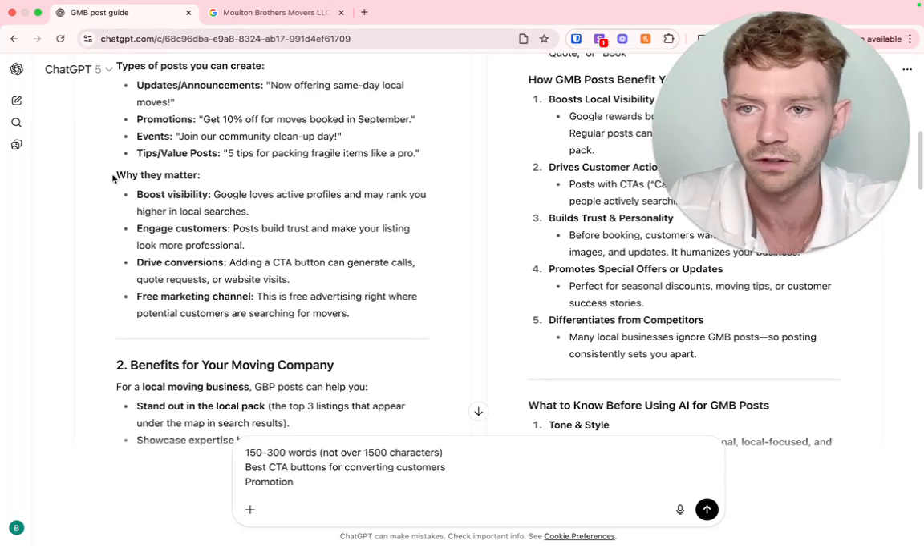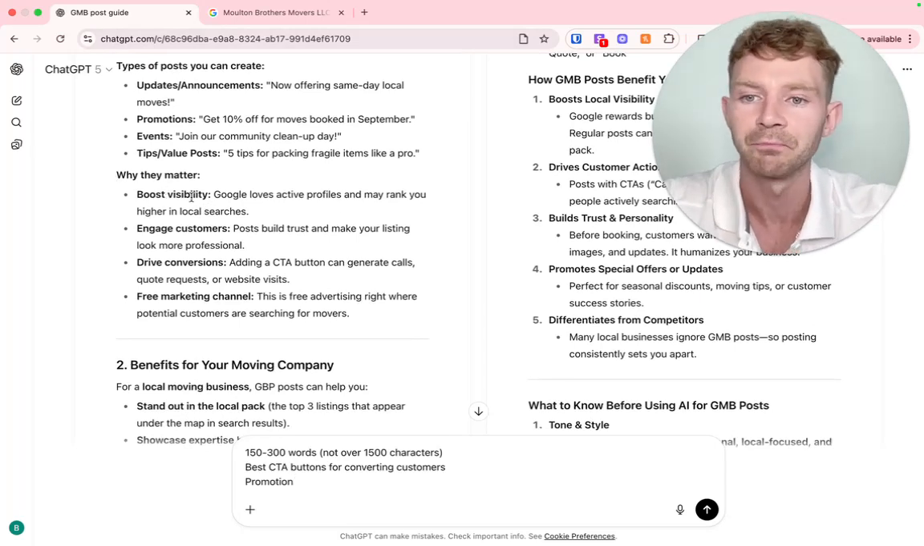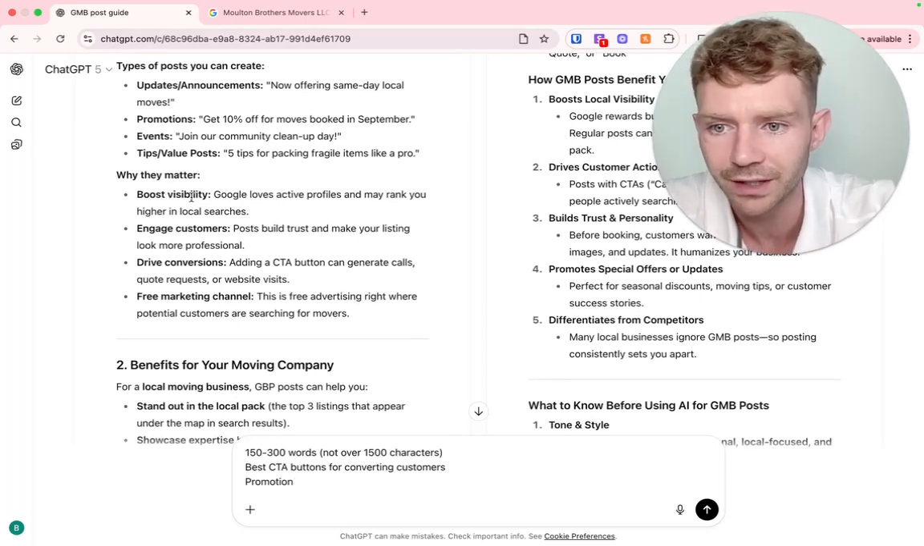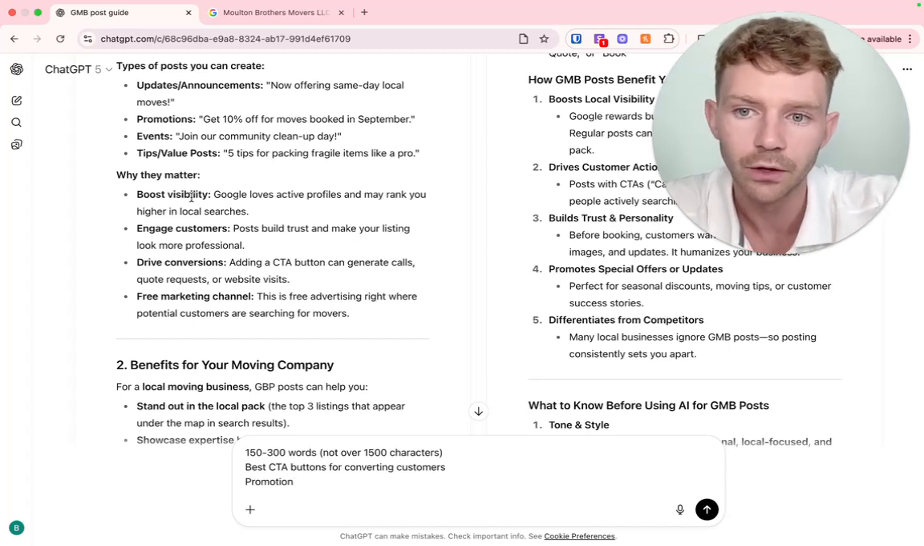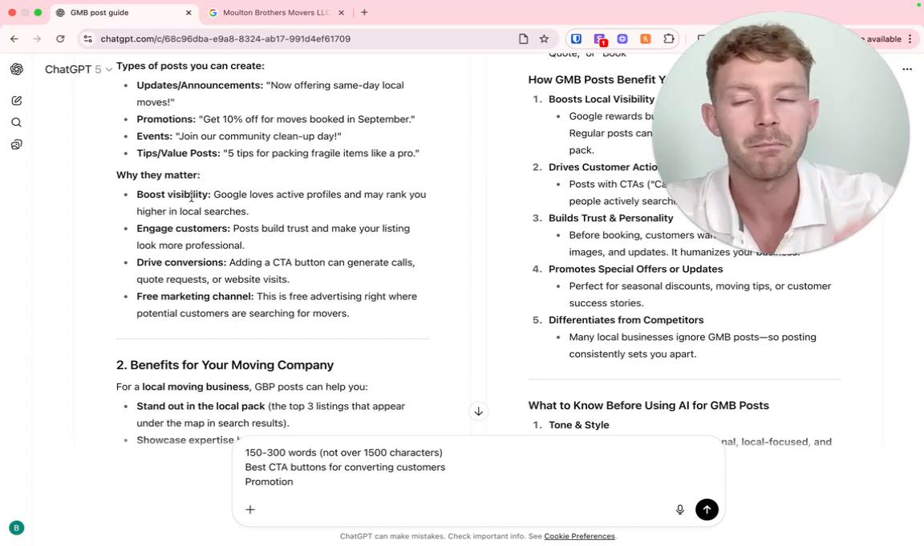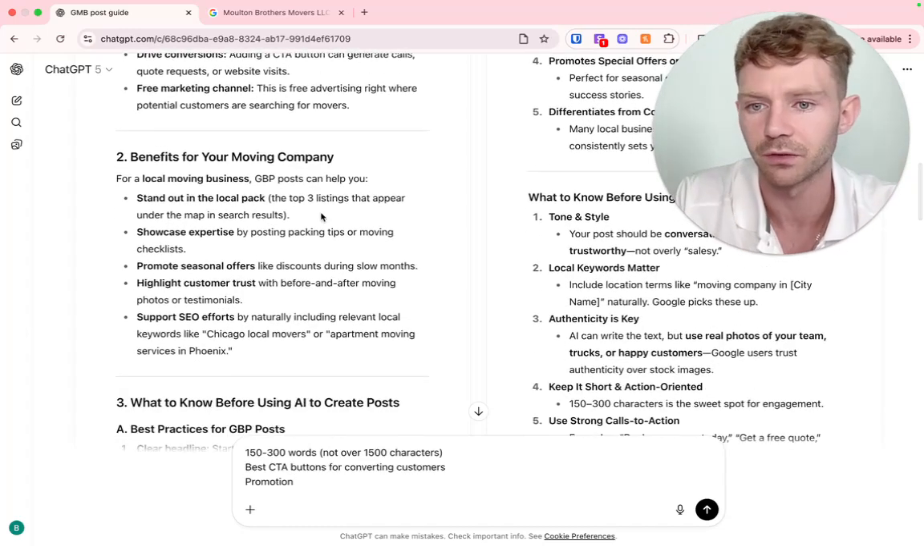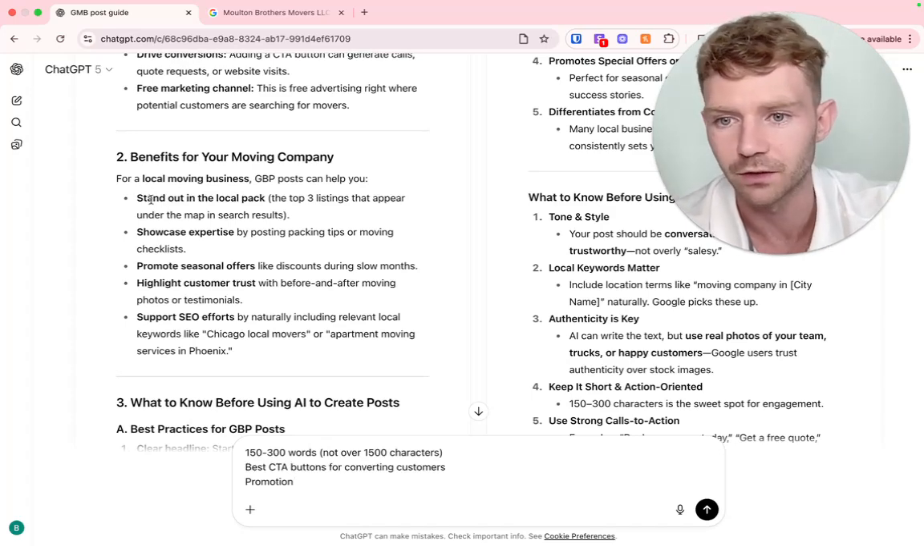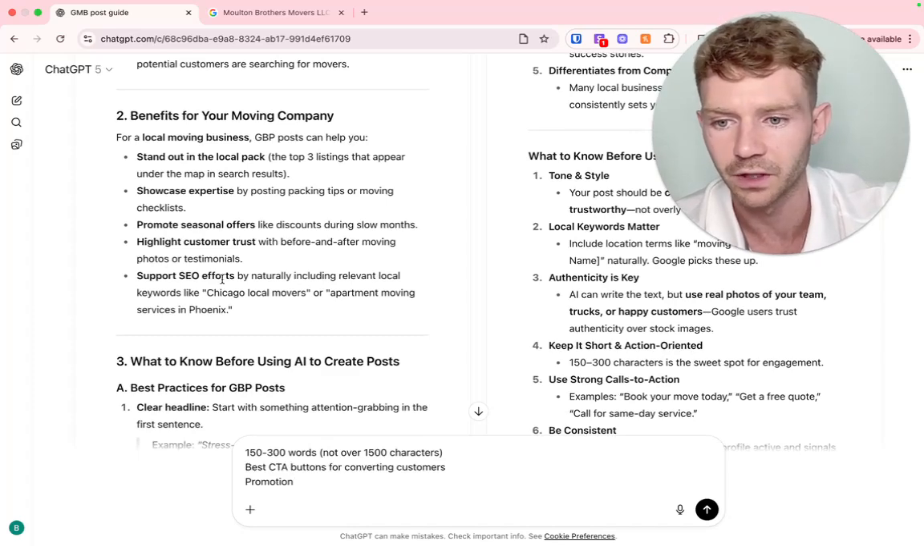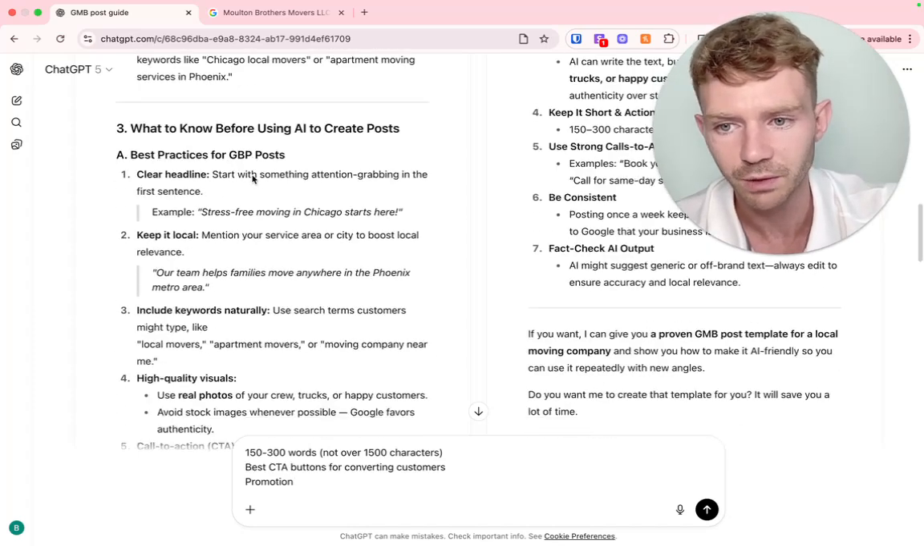Why they matter. This is the important part which I wanted to highlight to you guys. Not only does it boost visibility, it engages customers, drives conversions, free marketing channel. It's also really great for SEO, specifically map pack SEO. So I definitely recommend doing that. And here are the benefits for your moving company. Just like I said, stand out in a local pack, the top 3 listings that appear on your map. Lots of other things here, support SEO efforts.